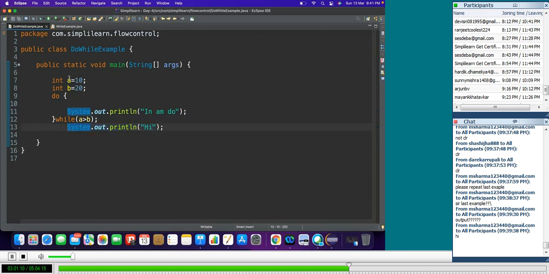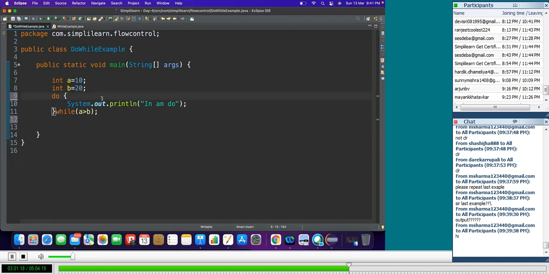First I am deleting this line, otherwise you will get confused. Now let me delete, otherwise you will get like that. int a = 10, int b = 20, do means I am do.